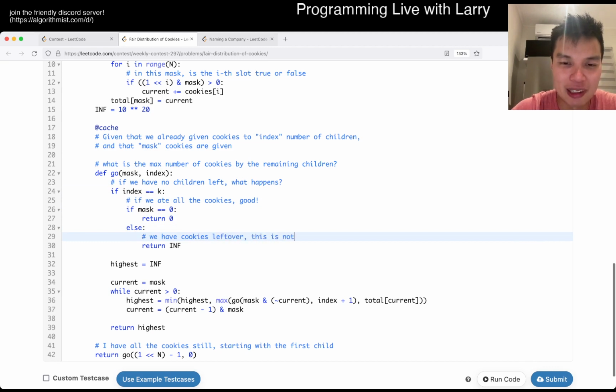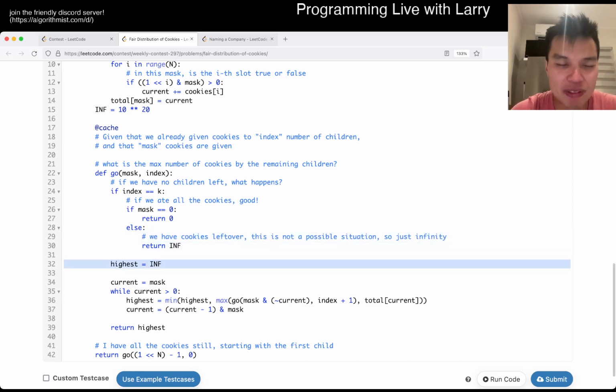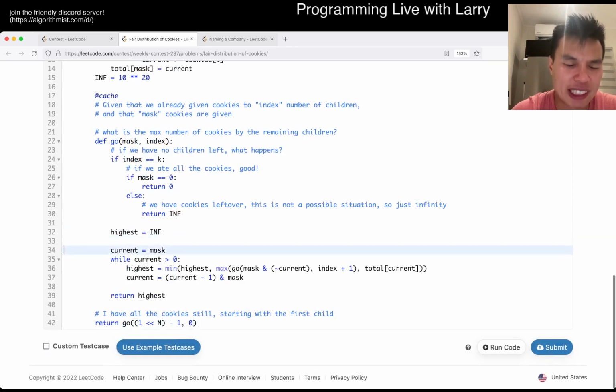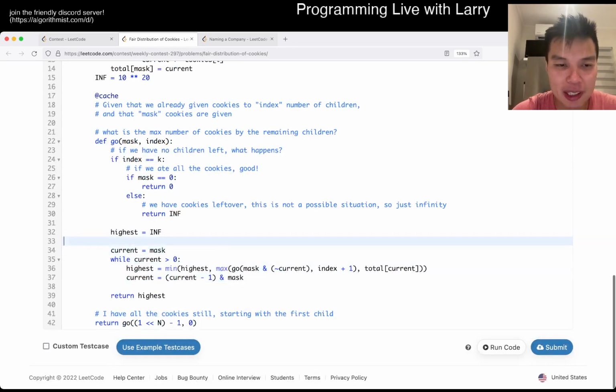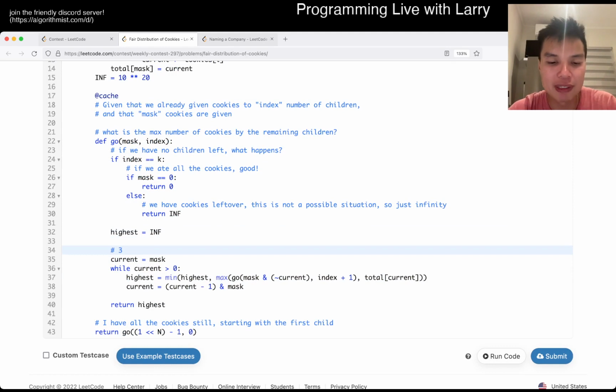This is not a possible situation. So just set infinity, right? That's basically the idea. And now we have the highest as infinity. And then we set the current mask. You could do it another way as well, but I would say for bit mask, it's the intermediate slash maybe advanced. Bit mask doesn't go that hard in difficulty, so when I say advanced, I don't mean that it's hard.